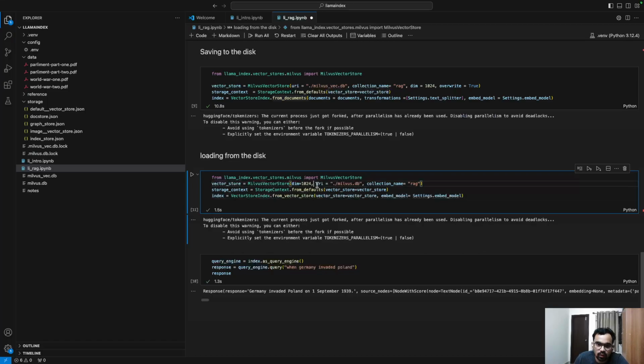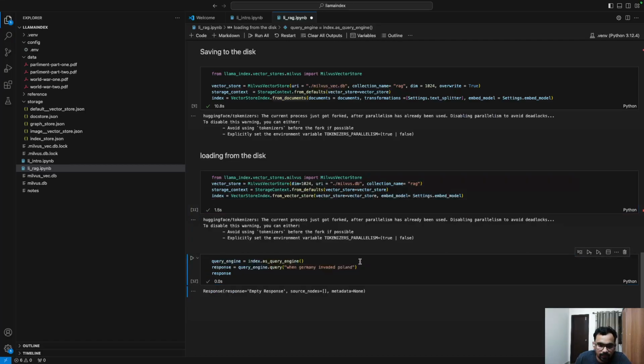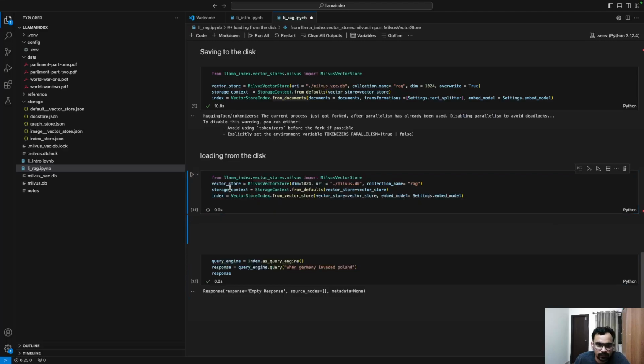I have removed that override equal to true. Override means that even though the milvus.db file exists, it will overwrite. It will try to generate the new embeddings. Since I have removed it, it will not overwrite; rather, it will pick from whatever we have stored. Now if I try to run this, then Germany. Okay, let me run it.